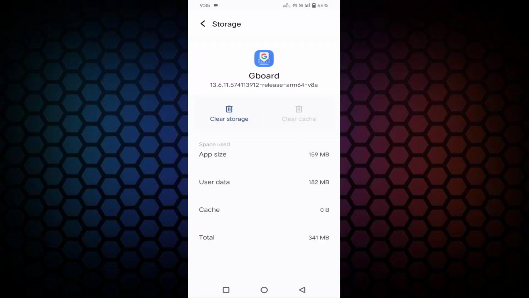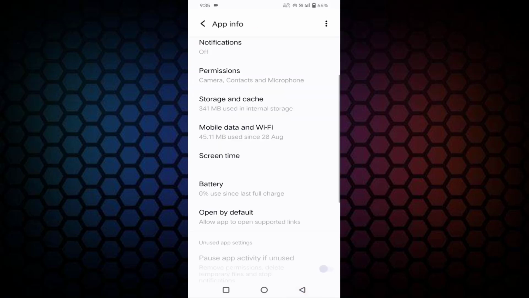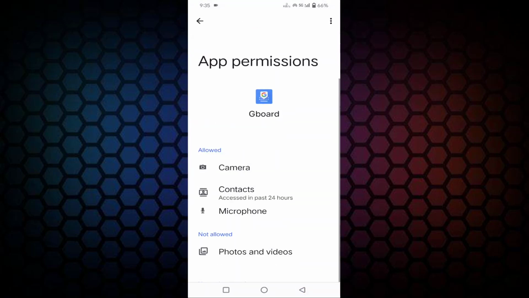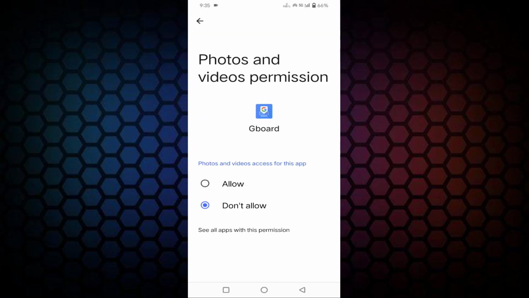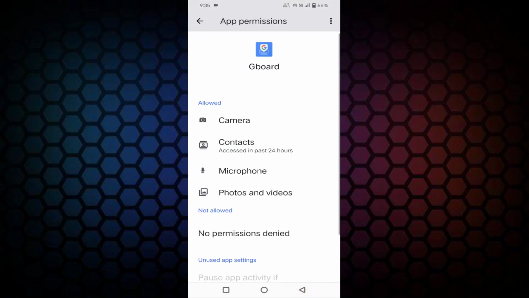After that, then go back, tap on the permissions. You have to allow all the permissions. You can see some of the permissions has been allowed, some of the not allowed. Just select the permission which is not allowed, just tap on allow, then close this window.